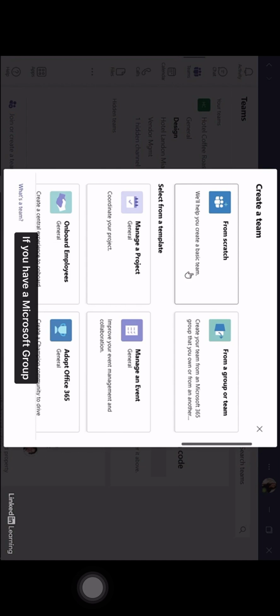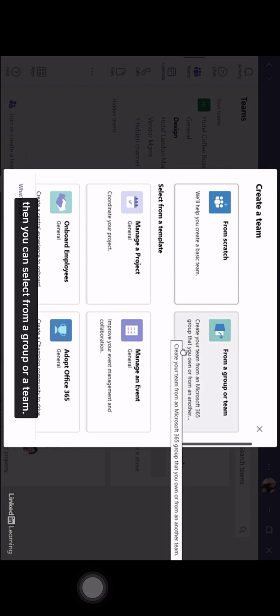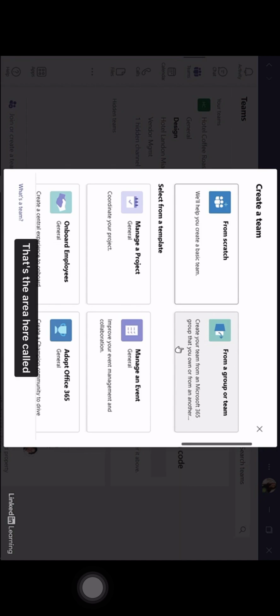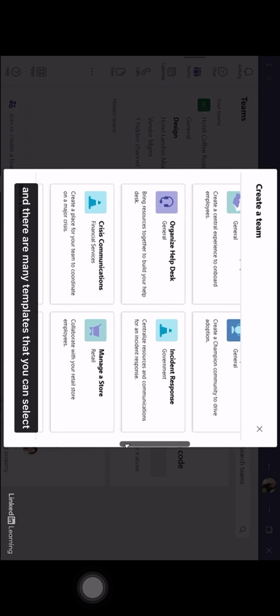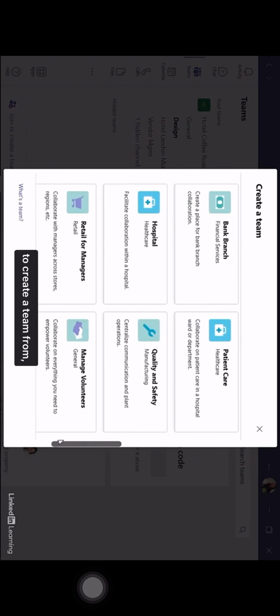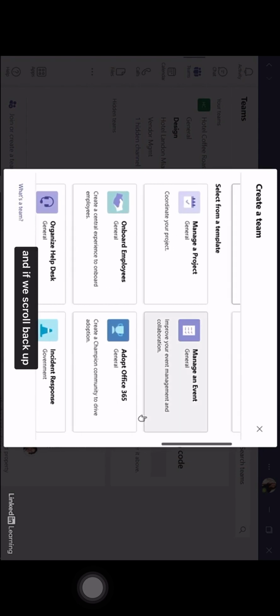If you have a Microsoft group or another existing team that you would like to base a new team off of, then you can select from a group or a team. There's also a template area. That's the area here called Select from a Template. And there are many templates that you can select to create a team from. If we scroll back up to the top of this section, there's one for managing a project. So let's go ahead and select Manage a Project.